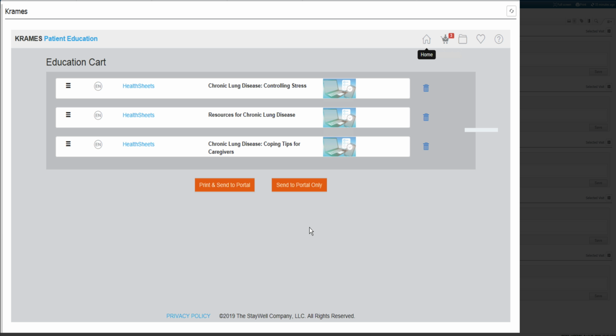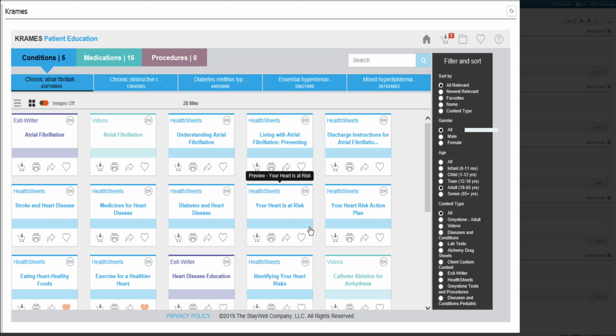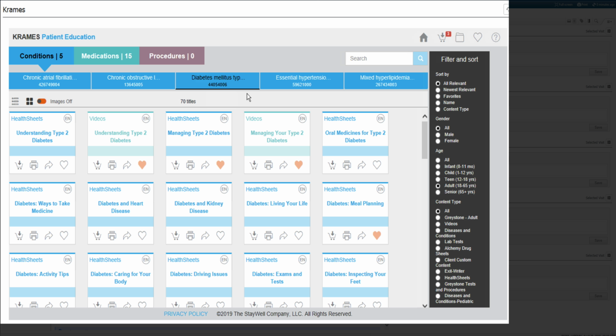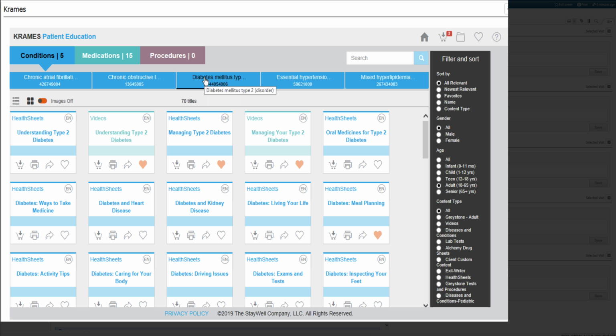One of the other benefits of the Krames On Demand application is the ability to dynamically change the language of the content sheets. So in this case, all of the education topics are offered in English and Spanish. Some of the education topics will have multiple languages that they may be available in. As you can see here, this is an example of one that has more than just English and Spanish available.